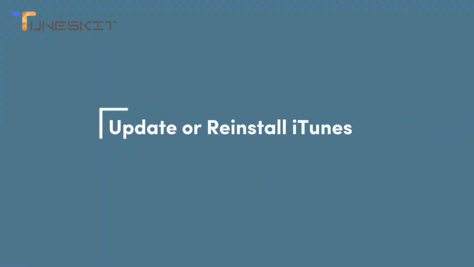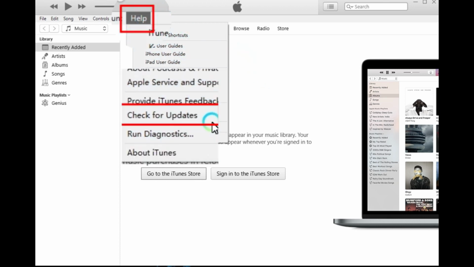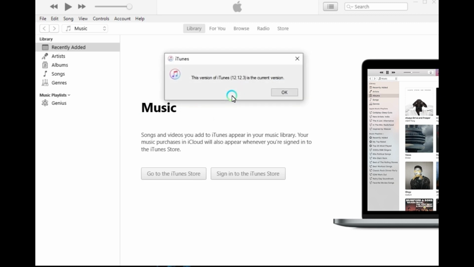Method 3. Update or reinstall iTunes. Step 1. Open the iTunes and find the Help menu, where you can see the Check for Updates button. Step 2. Click the Check for Updates button, and iTunes will automatically check for later version. If there is a newer version, simply update it.